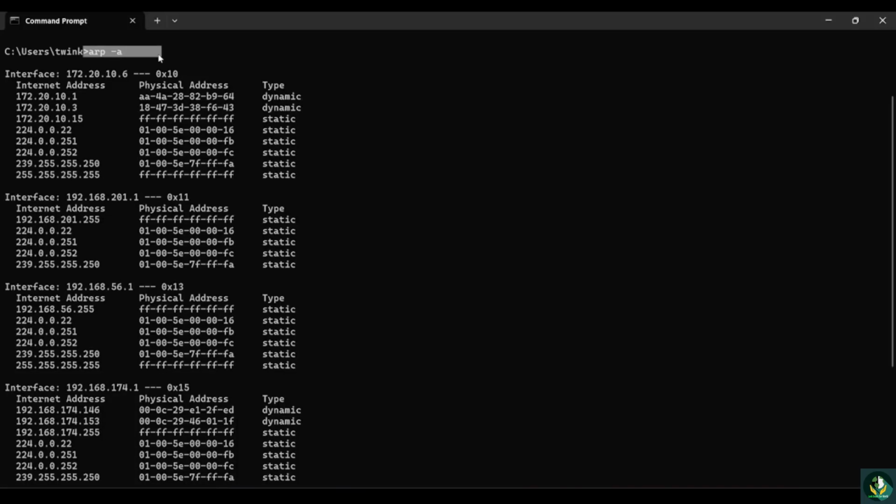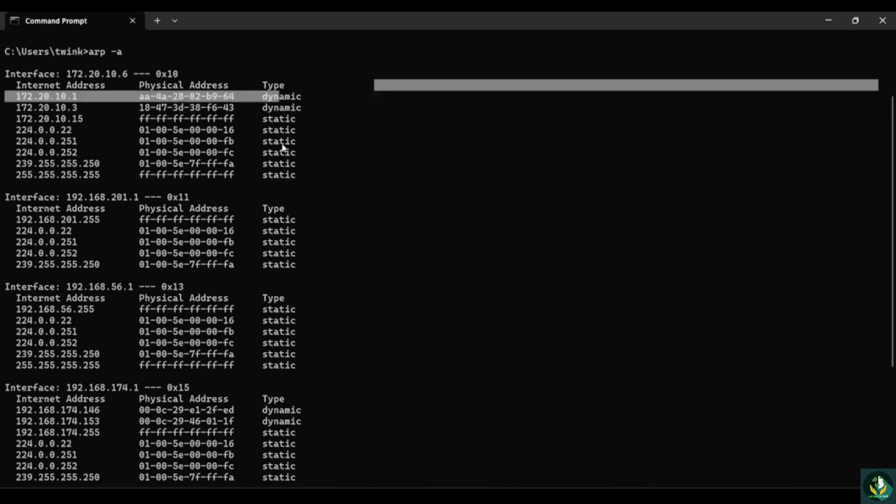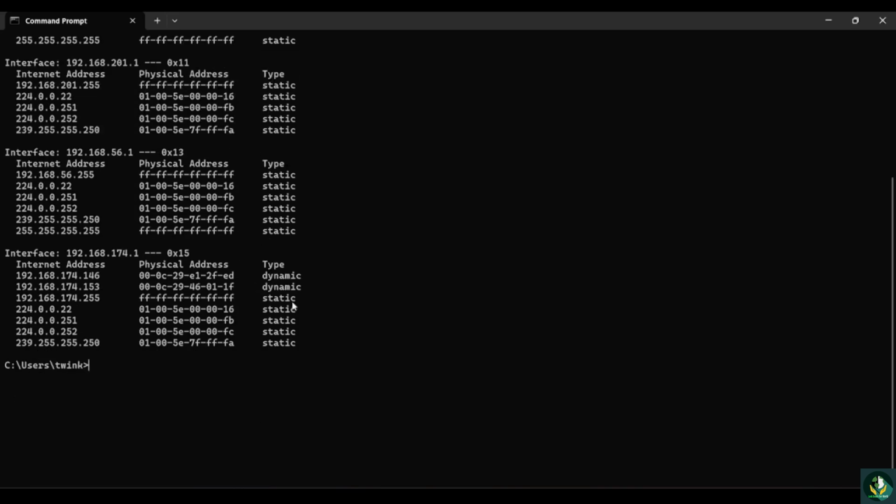Here you can see we use arp -a. That displays the IP addresses and the MAC addresses they map to. It even shows the type: one is dynamic and one is static. Static entries are those which you can enter manually. If you want to enter one manually, just type arp -s, then the IP address, and then the MAC address, and hit enter. That will enter the static entry.